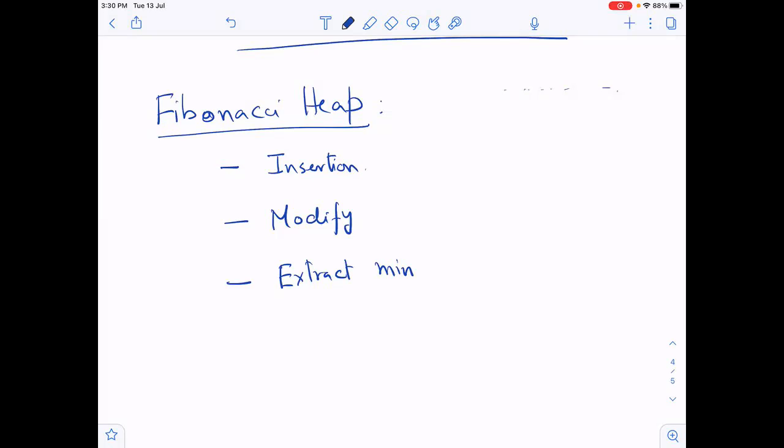The goal is to do insert in a constant amount of time, modify also in a constant amount of time, and extract min in order log n amount of time, where n is basically the number of elements present at that time. So this is what Fibonacci heaps do.